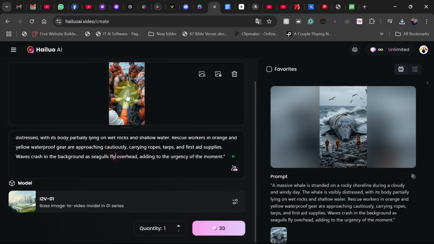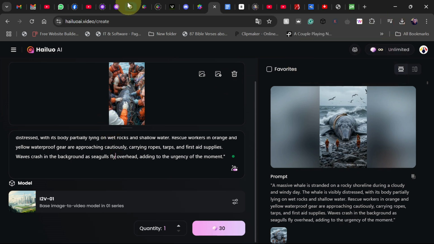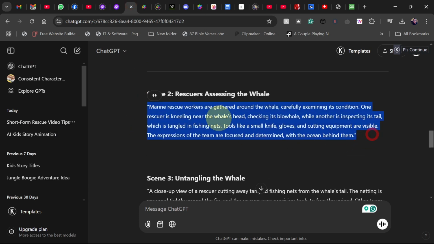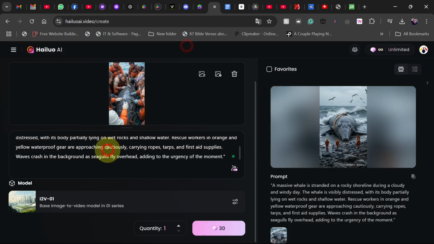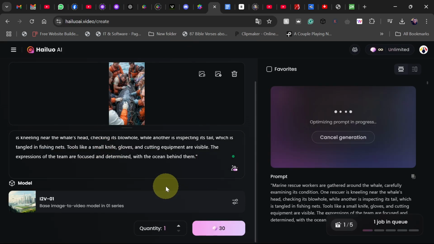So the next stage is to actually add this, the next step when the animal is being rescued, and make sure you copy the right scene. That's scene 2. So we're going to actually copy this prompt and then add it. And then go ahead and click on this. So the rest of the stages is going to be the same, and I'm going to fast forward it, and then when I'm done, I'll show you how to bring all this into life.